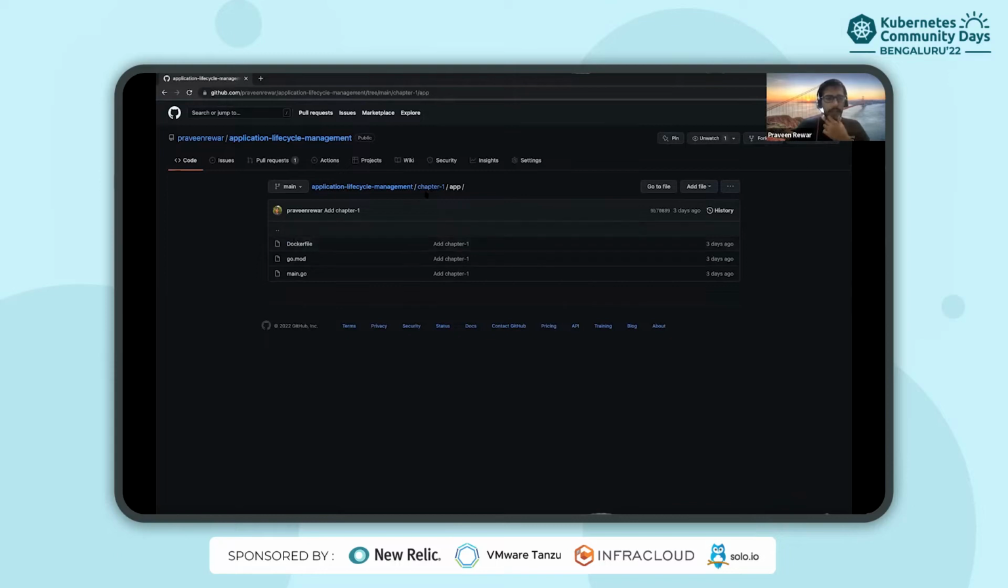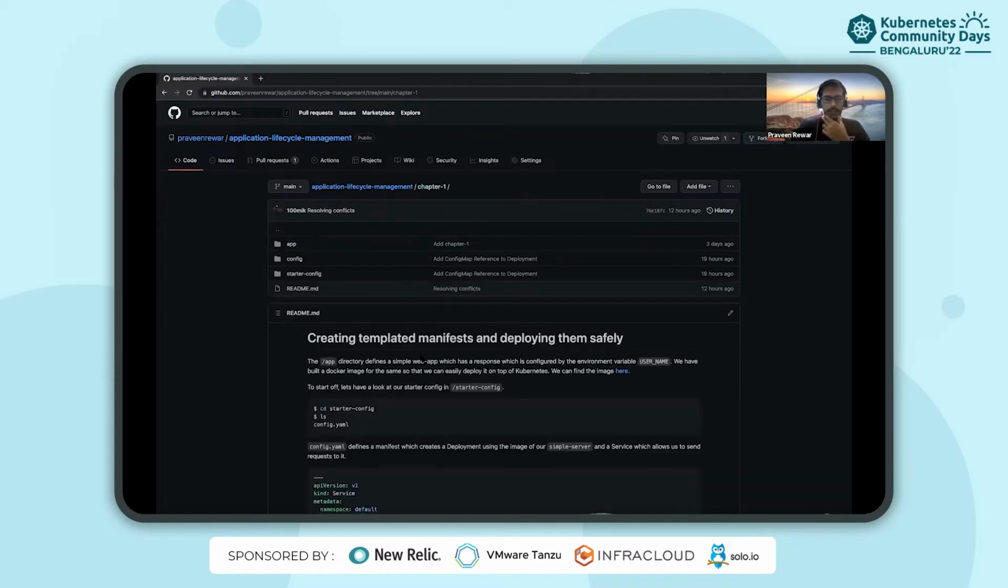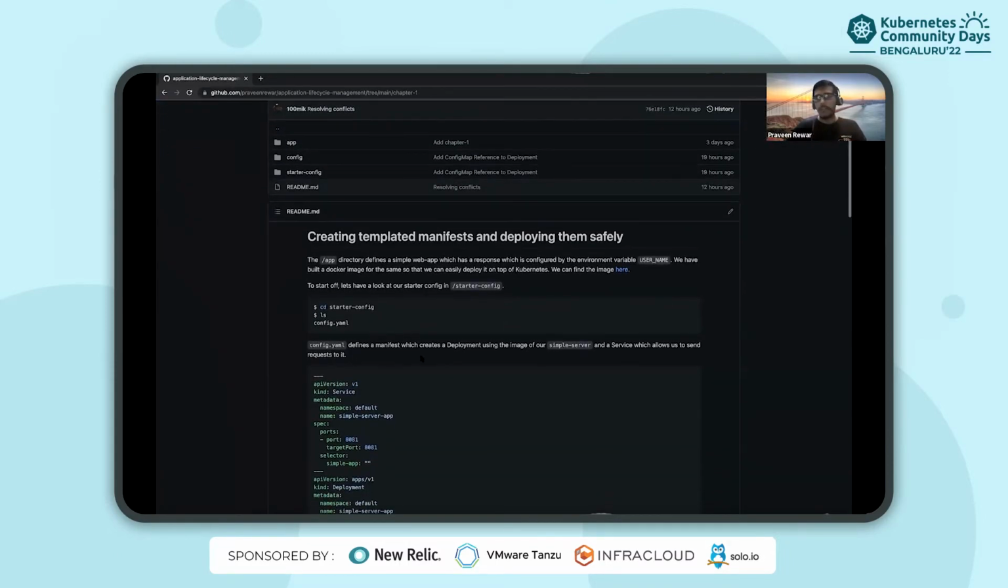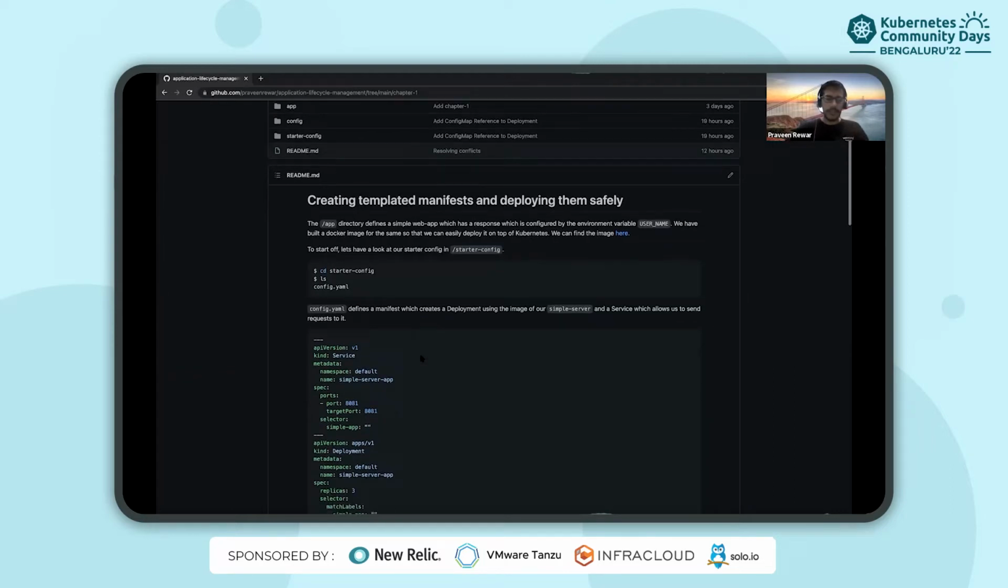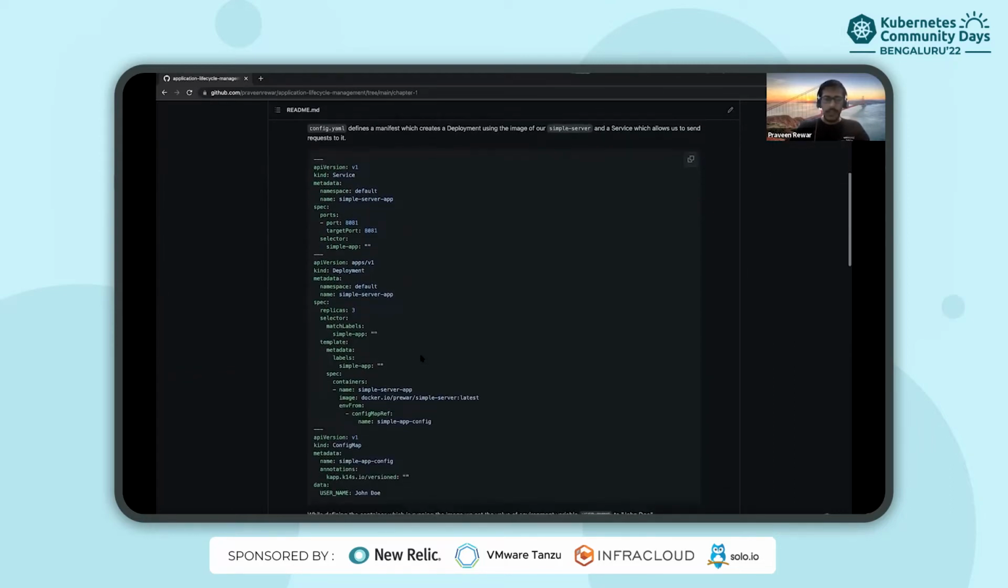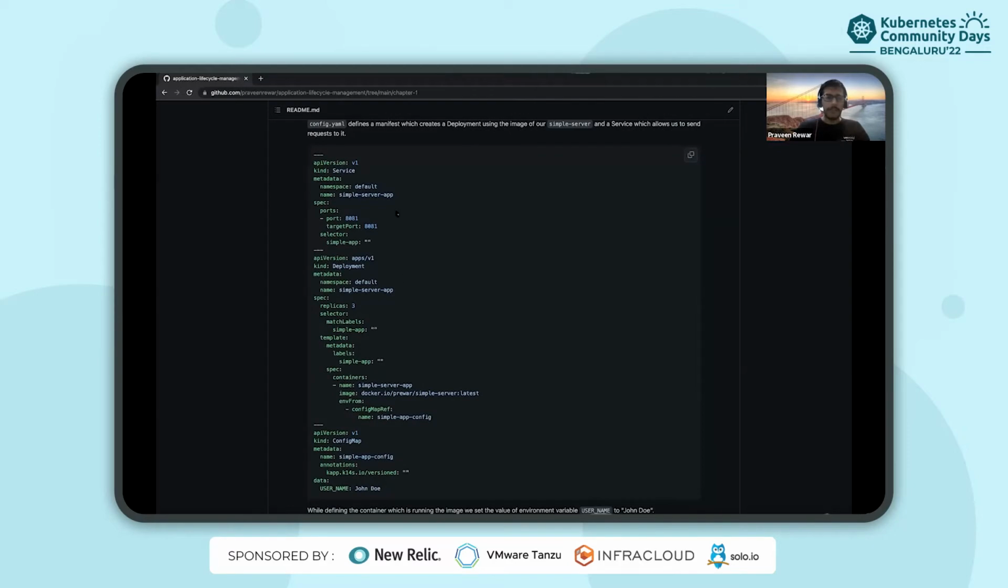Now, once we have our application ready, what we would want to do is deploy it to our cluster. To deploy a service, we generally use deployments, and we will be using a service to communicate with the deployment. And we will be using a config map to provide the environment variables that we would want to use in our application.